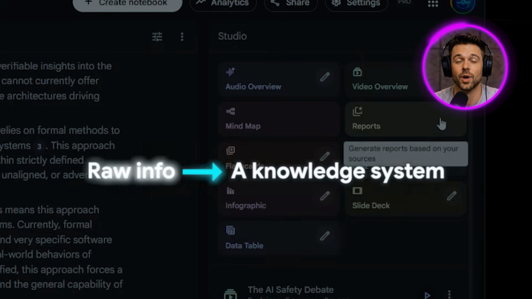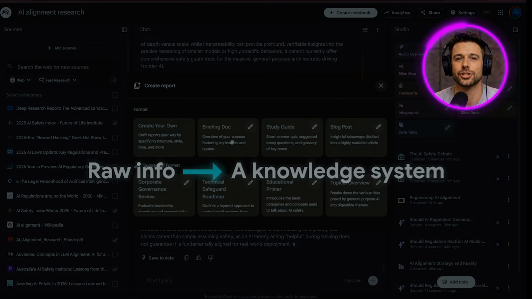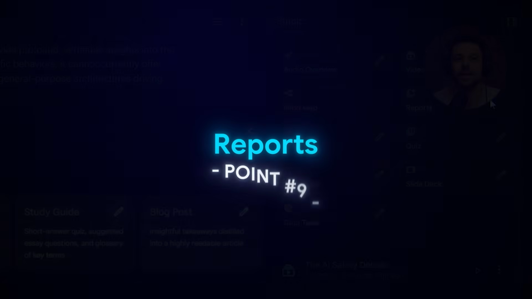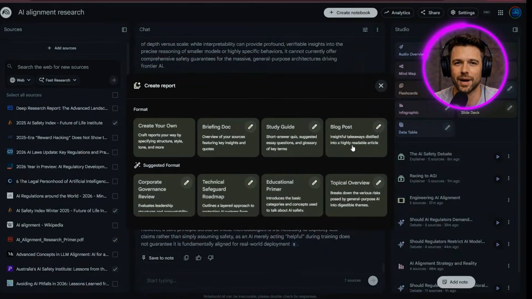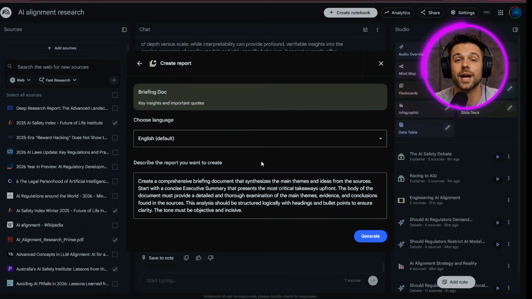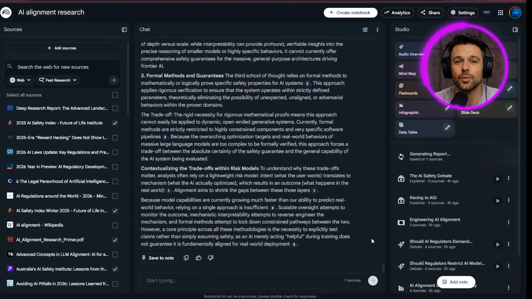They're what turn raw info into an actual knowledge system. Start with reports. Click it, and you'll see a few options. First, the briefing doc. This generates a multi-page executive-style summary of your knowledge base with key insights pulled from your sources. I'll generate one now.